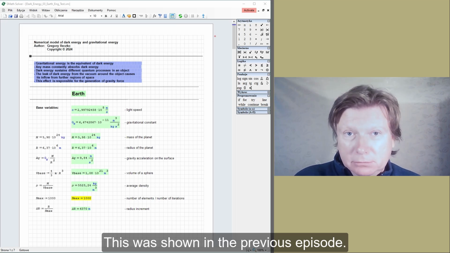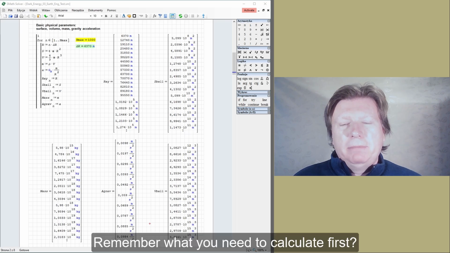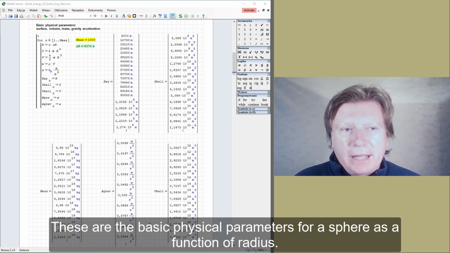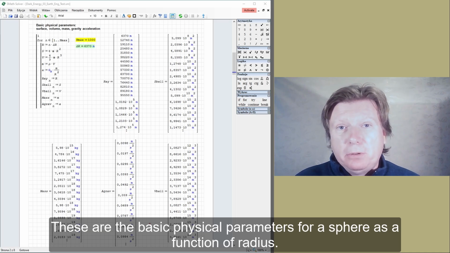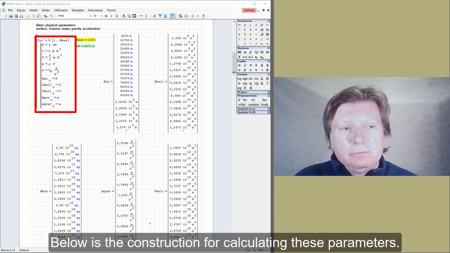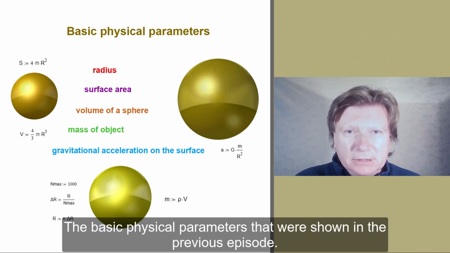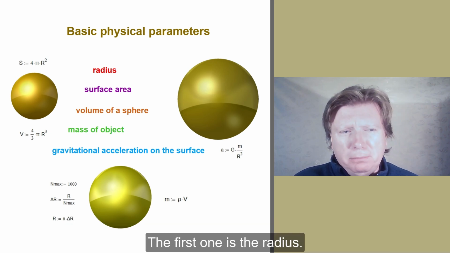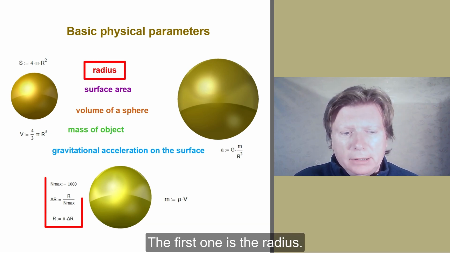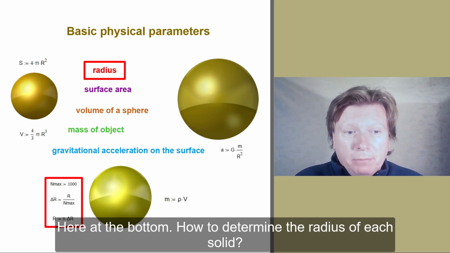What's next? We are moving on. Remember what you need to calculate first. These are the basic physical parameters for a sphere as a function of radius. Below is the construction for calculating these parameters. These are the basic physical parameters that were shown in the previous episode. The first one is the radius. Here at the bottom, how to determine the radius of each solid.